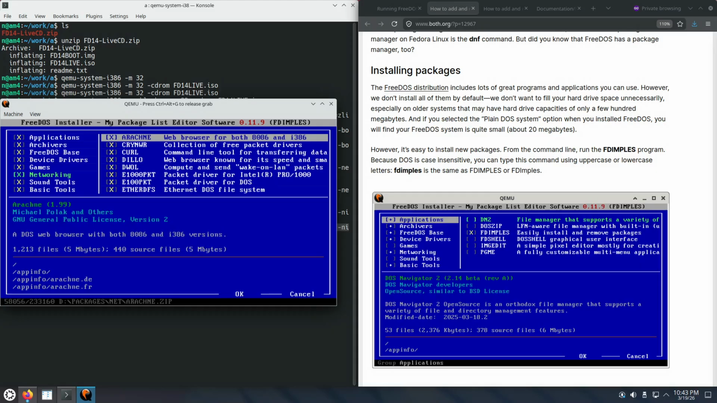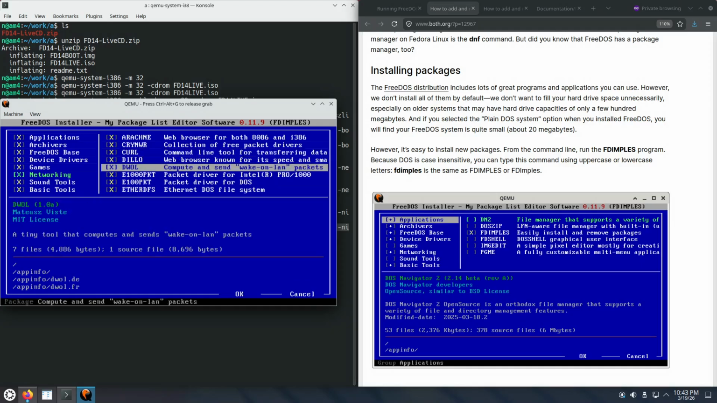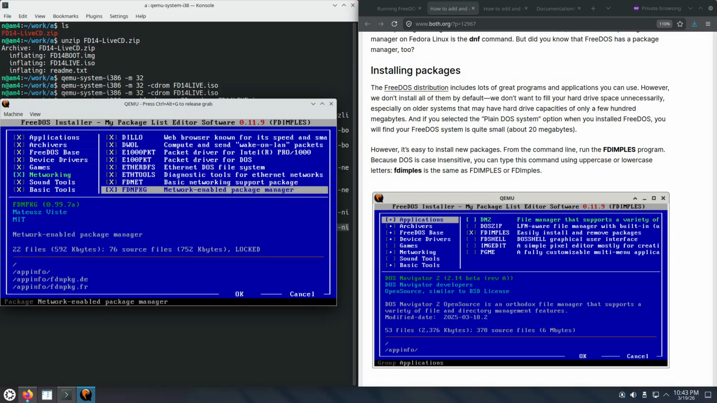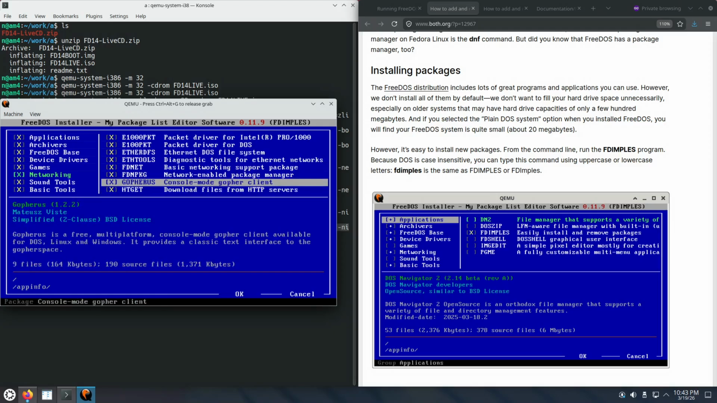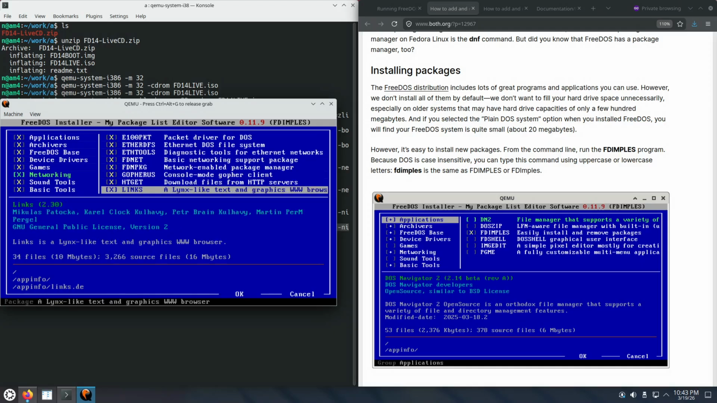So Arachne was indeed a web browser. There's curl for downloading. Network enabled package manager. Gopher client, Gopher US. htget. I know, isn't this a mirroring tool for HTTP servers?